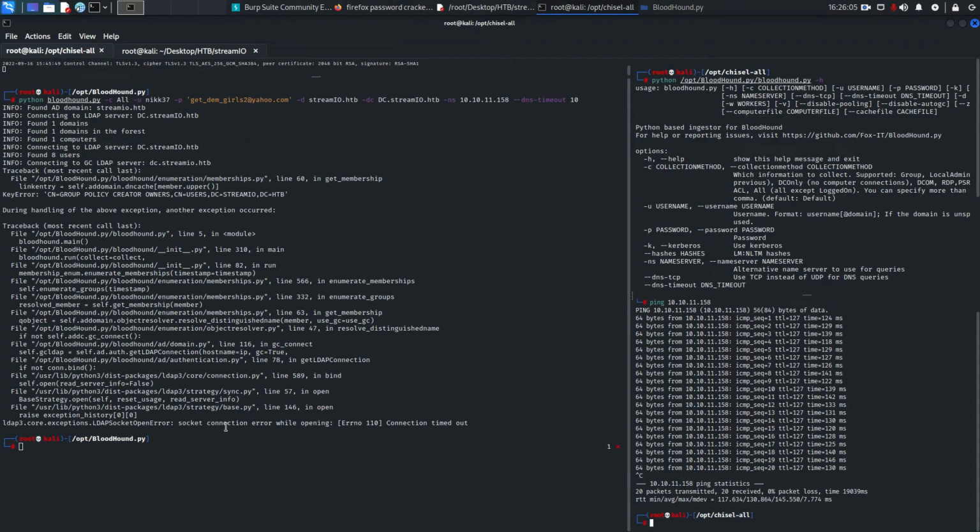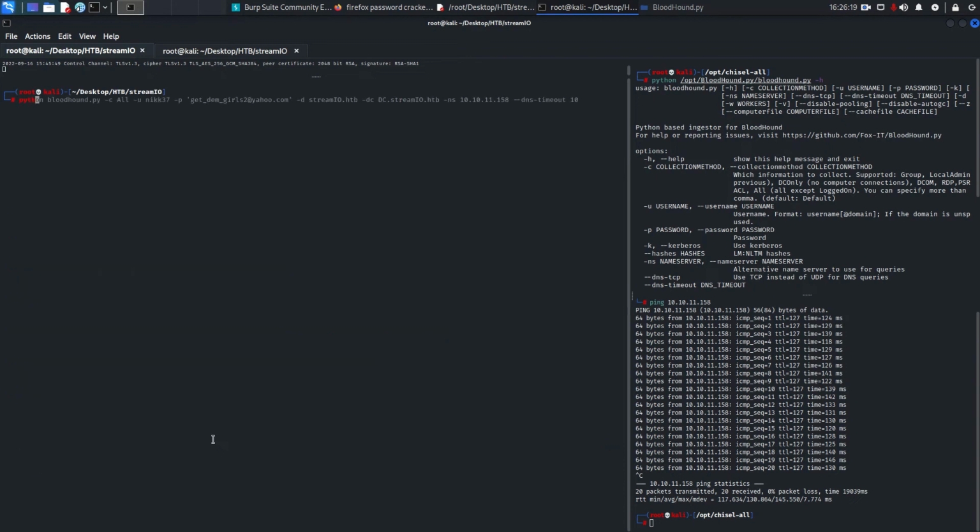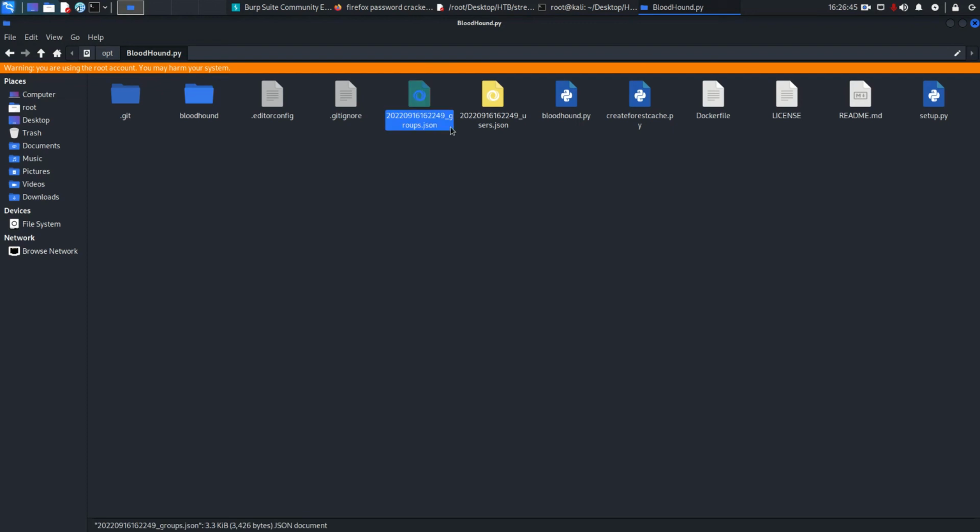And here we got an error. So let's see, we go back to the desktop, Hackthebox and StreamIO. Let's run it from here. So python, everything is okay, just need to add a path here. /opt/bloodhound, yeah, that's it. Hit enter. Let's delete these two.